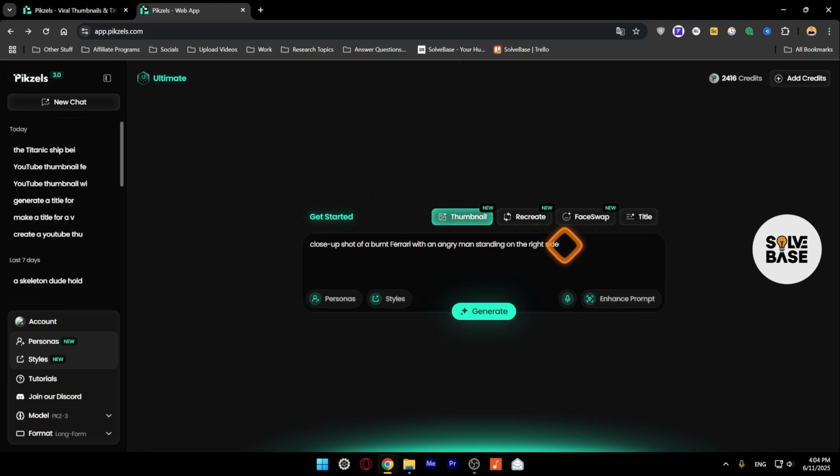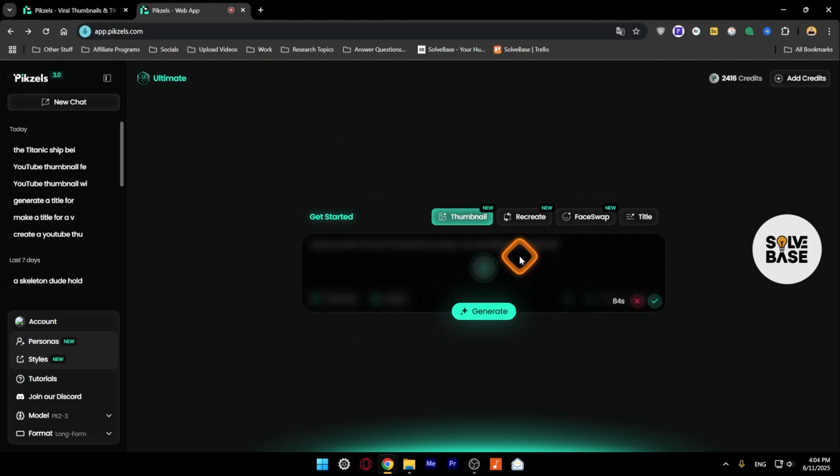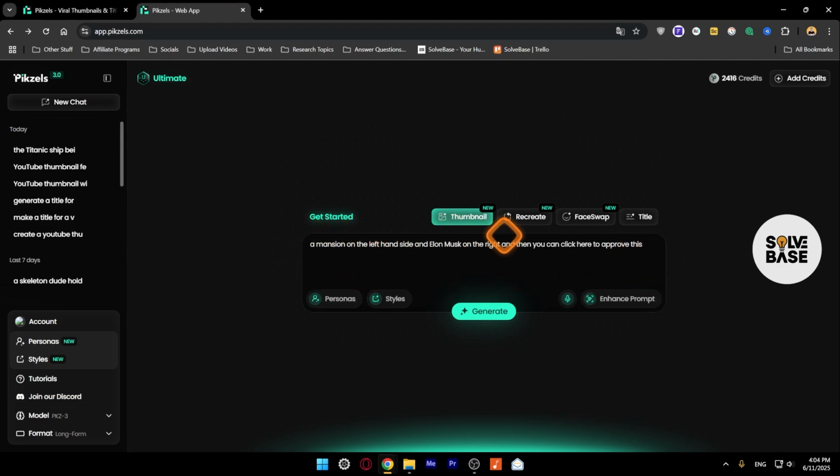And if you do not want to type the prompt with the keyboard, you can just say it in your microphone. You can record the audio by clicking on this button. A mansion on the left hand side, and Elon Musk on the right. And then you can click here to approve this. And it's going to process the audio. And there you go. It has now written this entire text over here that you have recorded from this button.